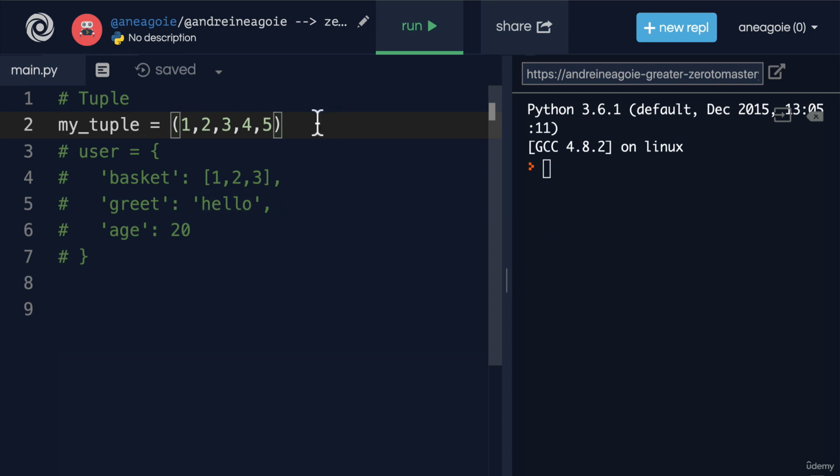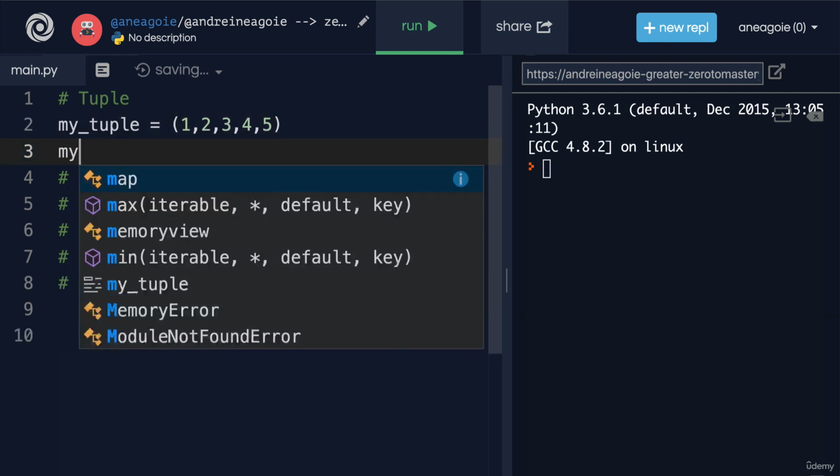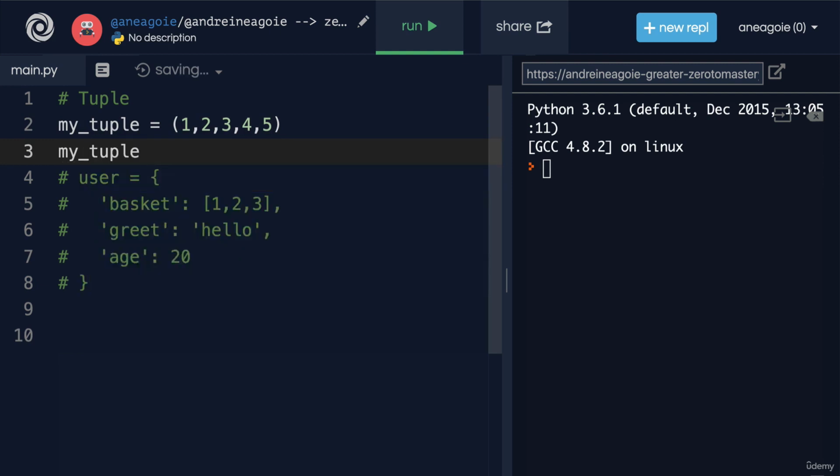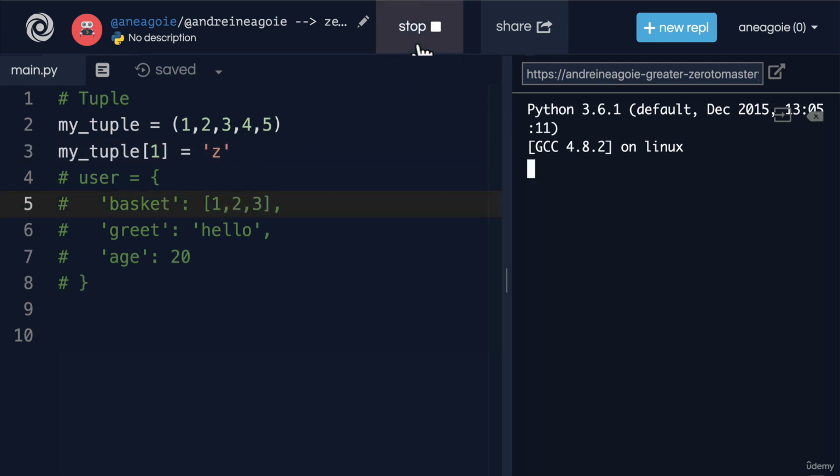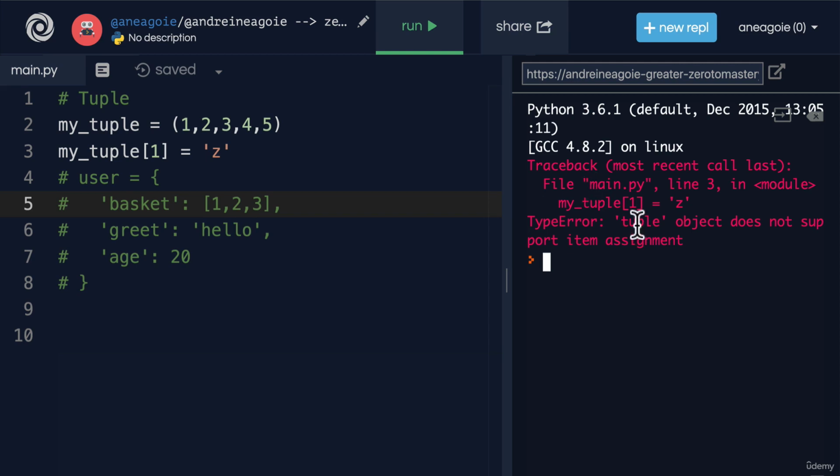Now, you remember how in a list we could have modified this and said index of 1 is going to equal z. If I run this, it's going to error out. It's going to tell me, hey, tuple object does not support item assignment. A tuple is immutable. Once you create it, it's the way it is. You can't sort it or reverse it like we saw with lists. It's just there.